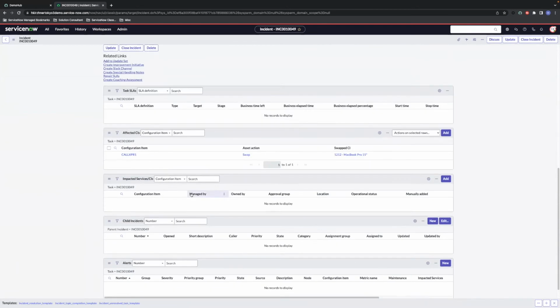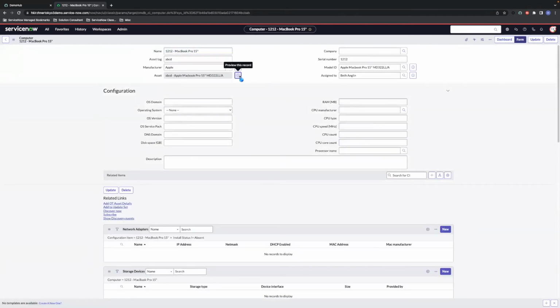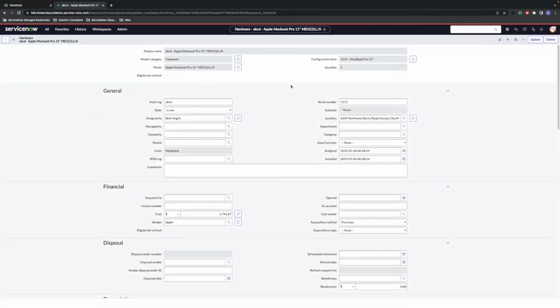And if we scroll back down, we're going to be able to see that swap CI. I'm going to open this asset up, open up that record, and we're going to be able to see that this new asset is going to be in use and assigned to Beth.